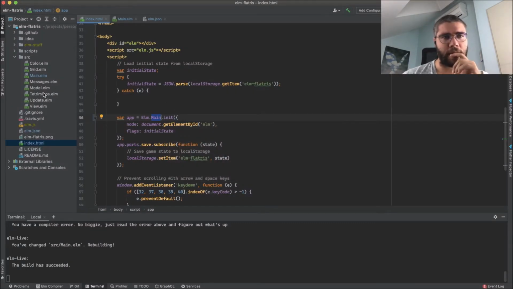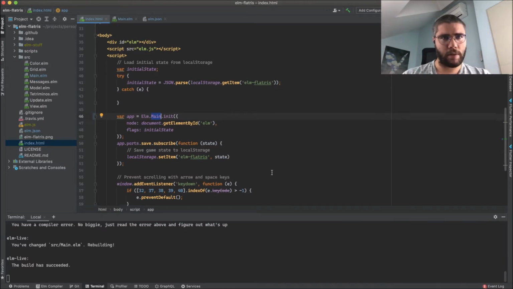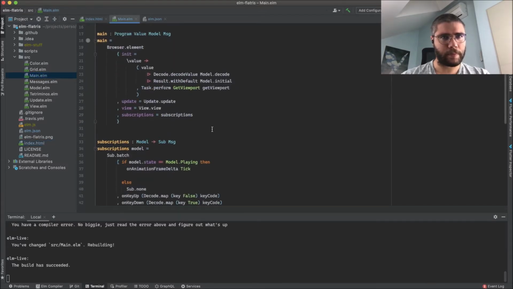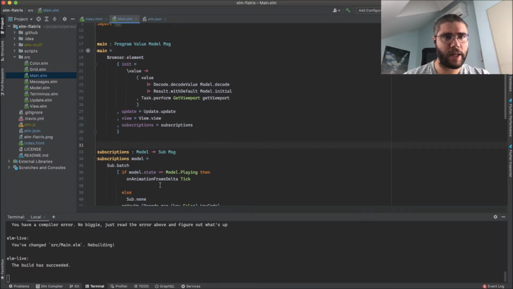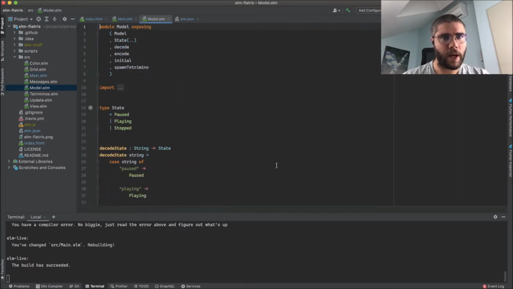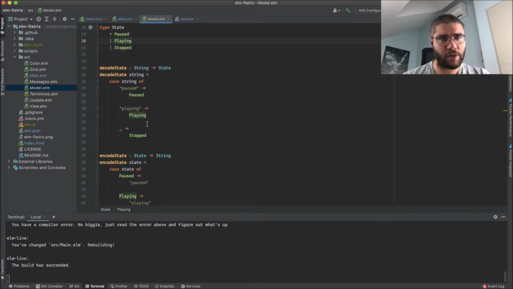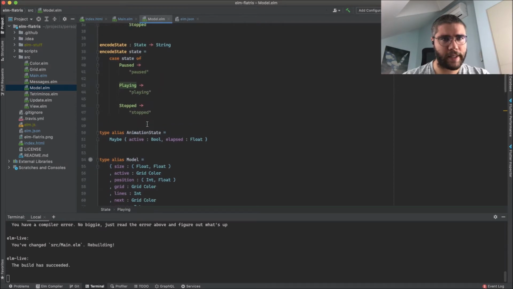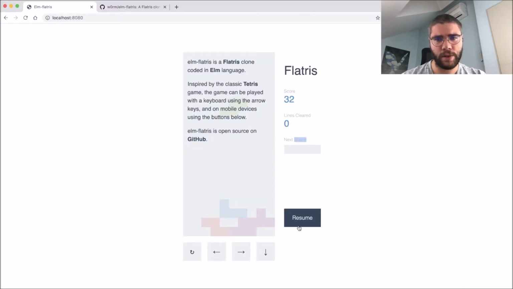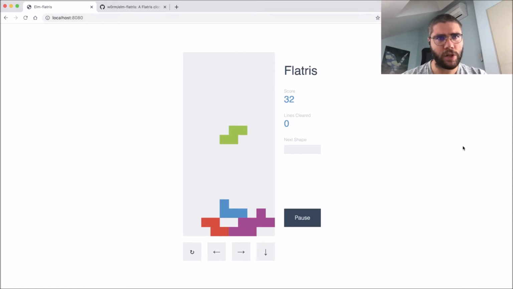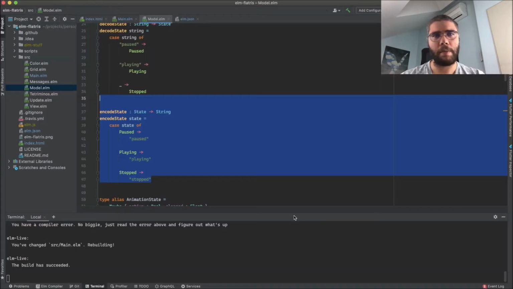We have a few files. I guess this week will be a little bit more complex. Okay, so we have the main. Our program is right here. Let's have a look directly at the model, maybe. So we have a state with this pause, playing or stopped. Okay, I see that there are encoders and decoders, so I think it's saved into local storage. Let's see if I refresh. Yeah, it works. Okay, perfect.